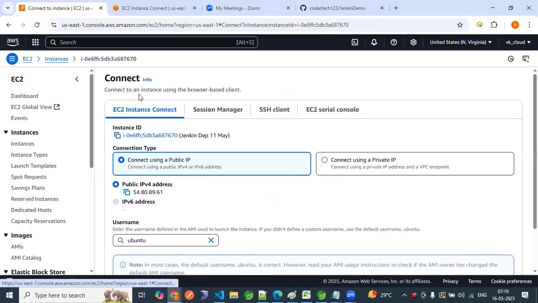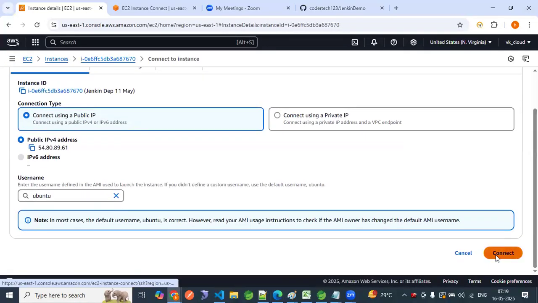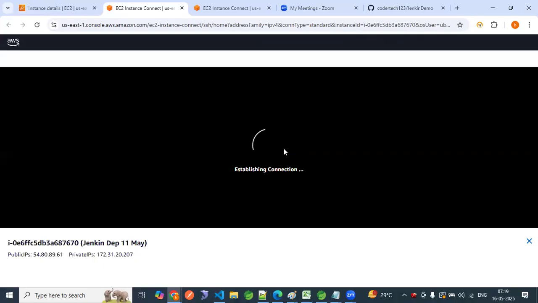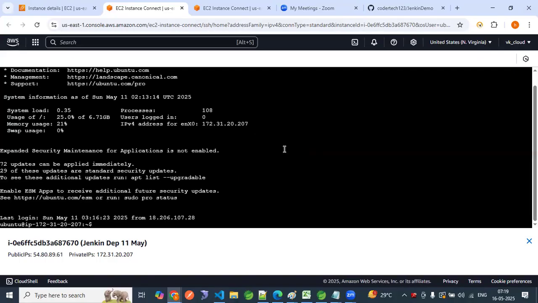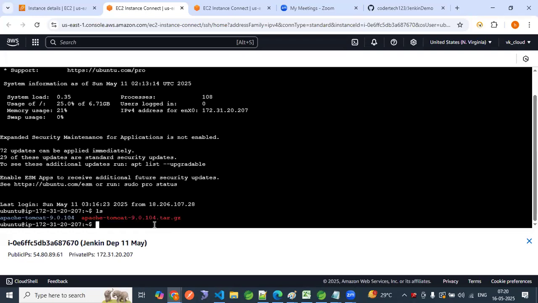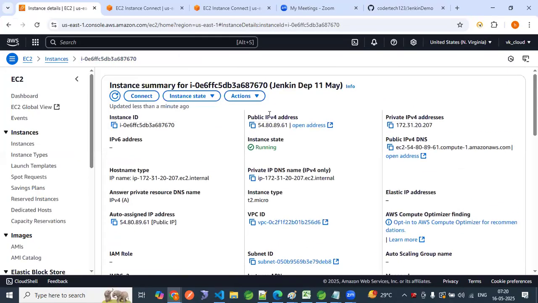Meanwhile, let me connect here. This is Jenkins, 11th May, right? So we will check the file. Let's go inside Jenkins. This is 11th May. Right.